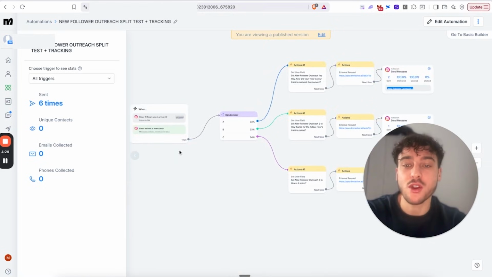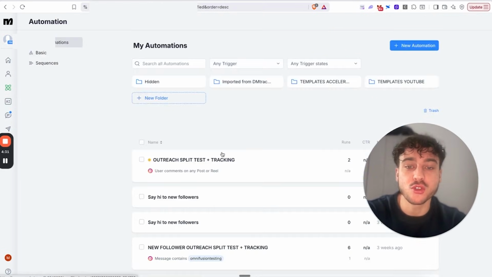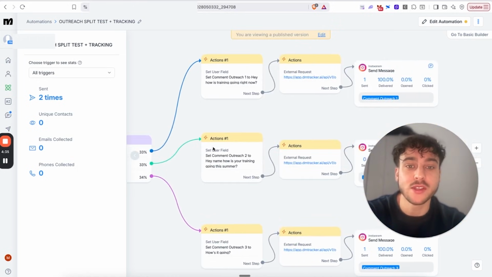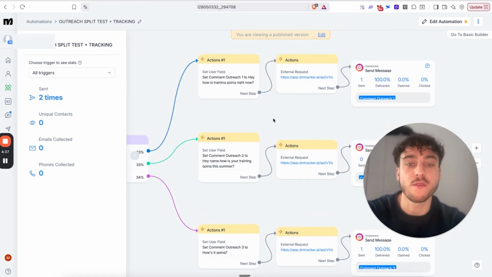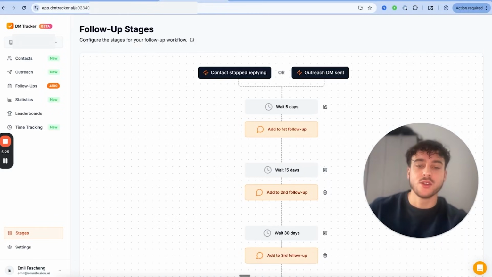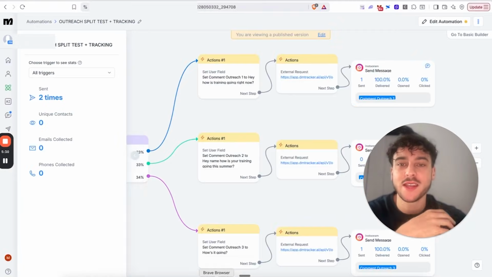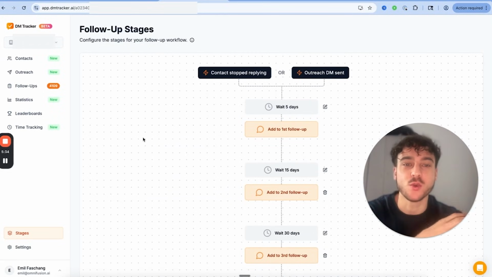You can do this not only for new followers, but also for commenters on one of your posts. So when you send out a comment, you can send the resource with a follow-up question and see which one gets you the highest reply rate. So in 2025 and moving into 2026, in my opinion, the most solid way is to combine Manychat with something like DM Tracker, which basically makes up all the features that Manychat is missing.